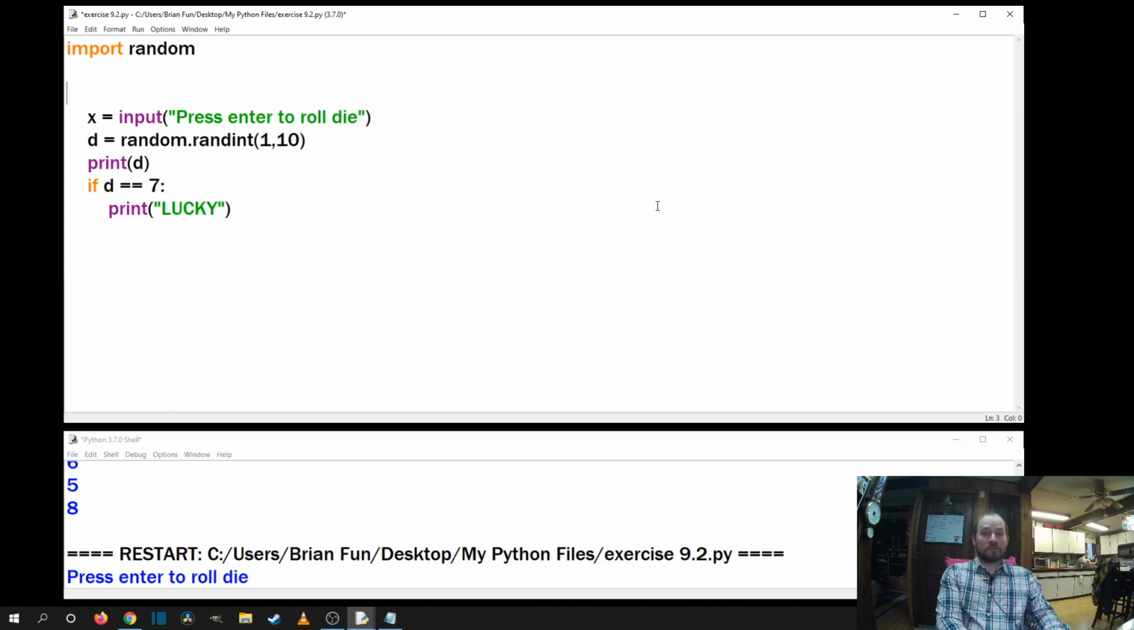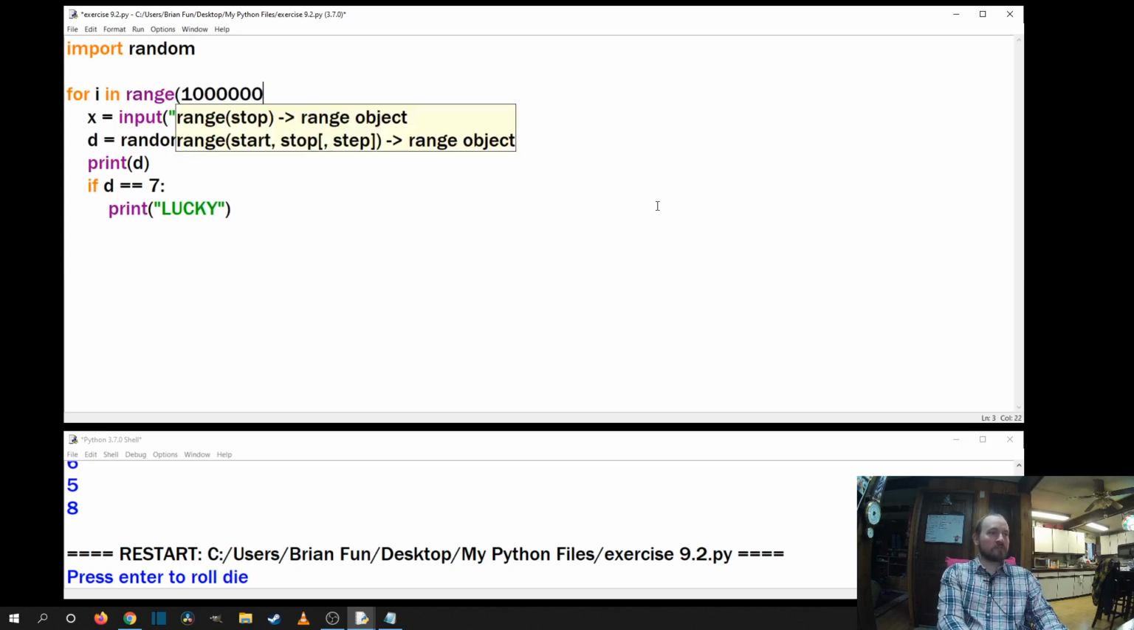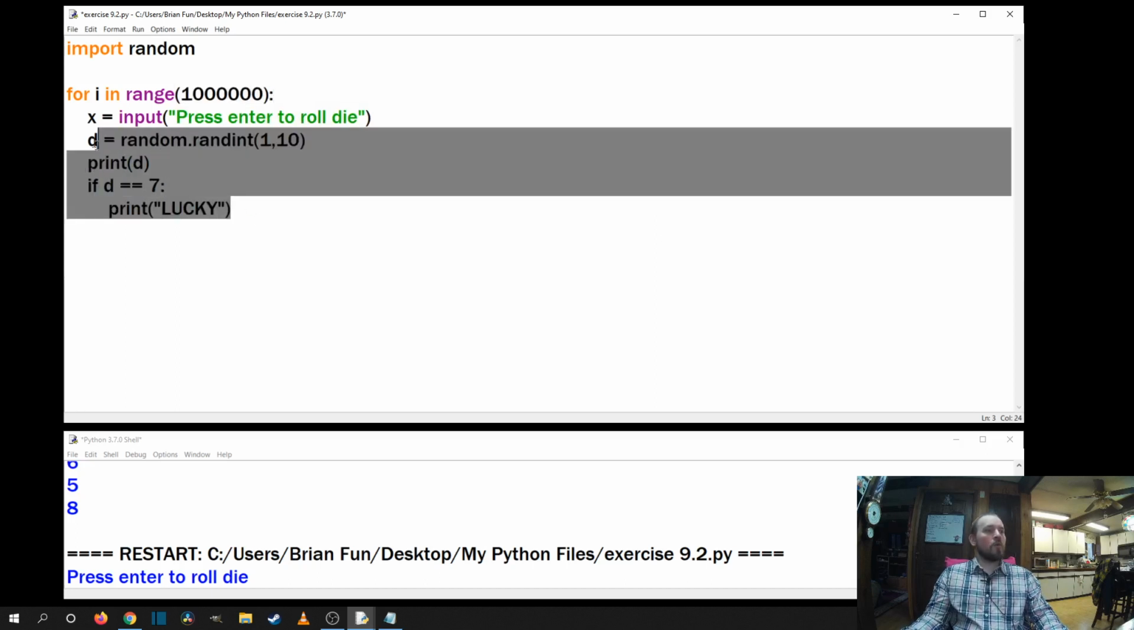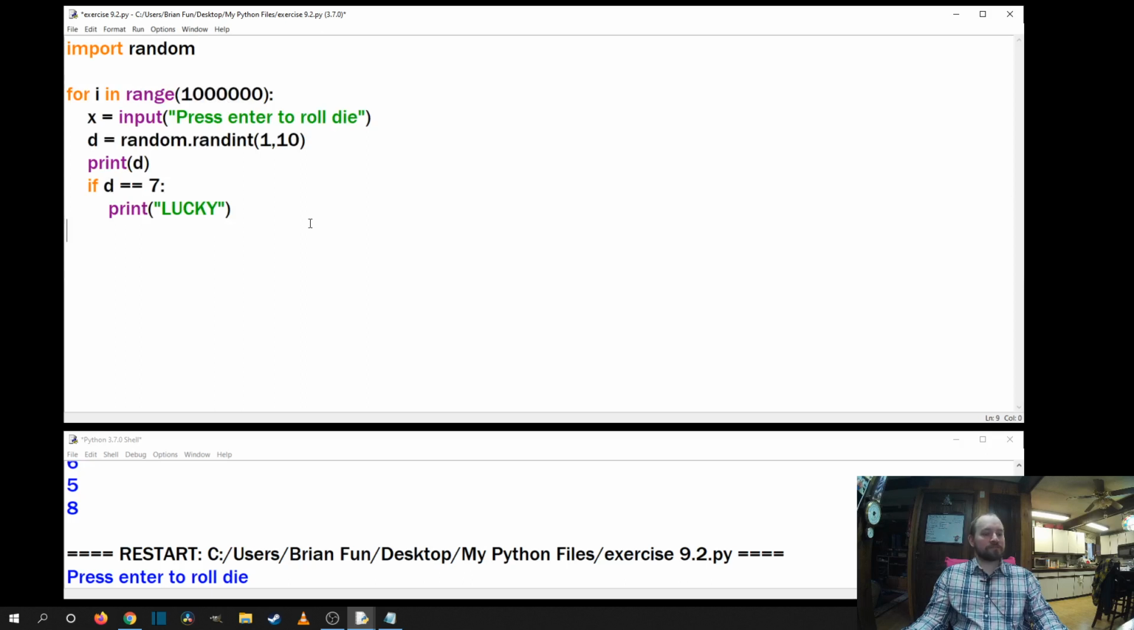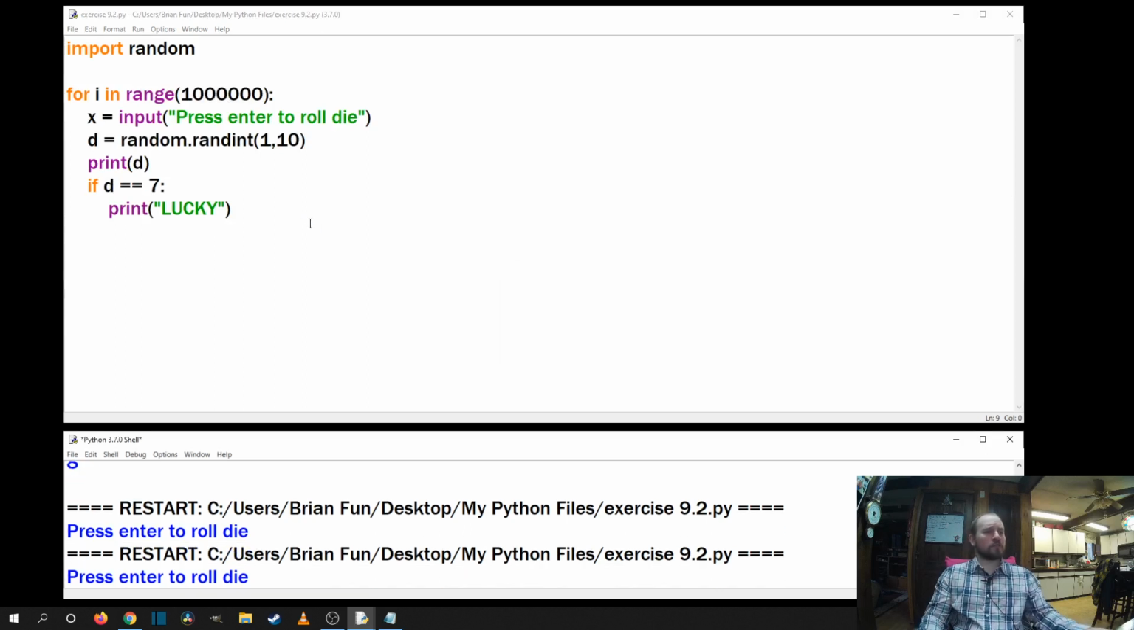Okay. So if you don't remember, we're going to use ranged loops. Remember, for i in range, and then the number of times that I want it to happen: 1,000,000. So for i in range(1,000,000), this program is going to happen 1,000,000 times. Let's try running it, see how it works.